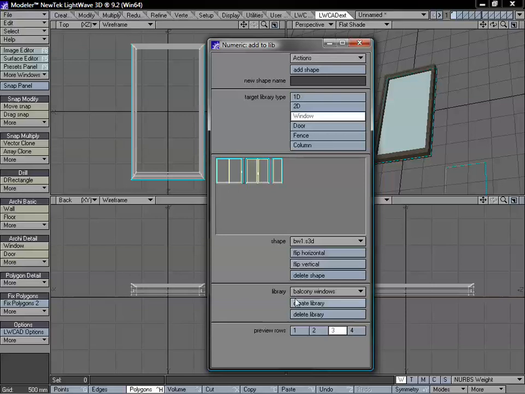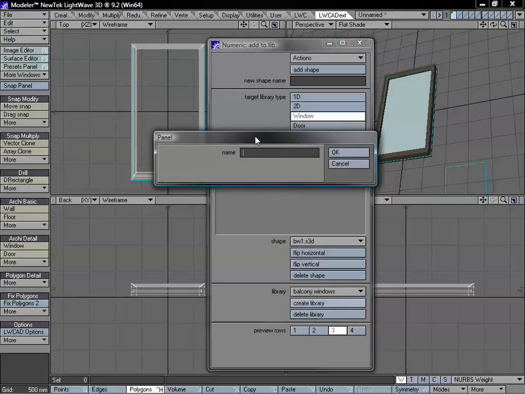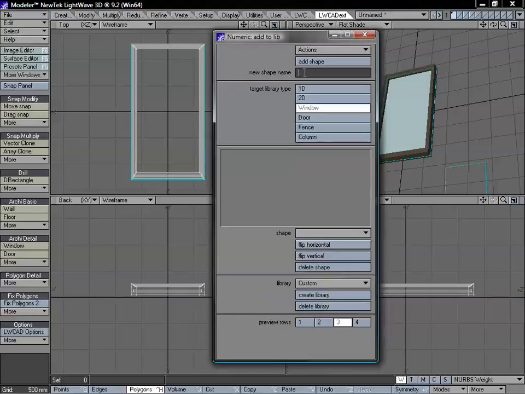So the first thing we want to do is select the library that we'd like to add this to. If you want, you can create a new library. I'm going to call this Custom, and click OK. Now we have our custom library, and we want to select our new shape name, whatever we want to call the window, and I'm just going to call this Window 001. And once that's ready, we can click Add Shape.